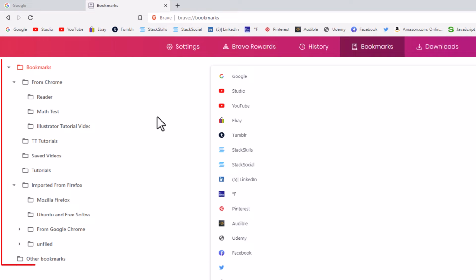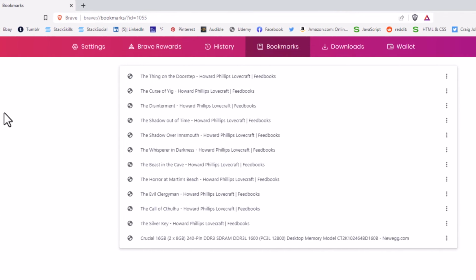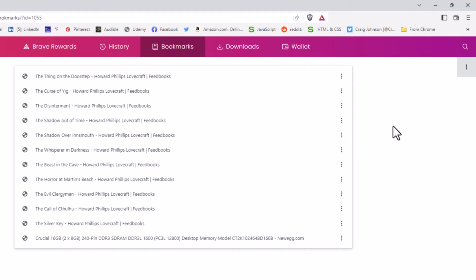Now, on the left side pane, it has all of your bookmark folders. I have a lot of bookmark folders. Some people don't have hardly any, but all you have to do is select a folder. Say that I wanted to alphabetize this folder named Reader. I'll click on it. Then I will go up to the upper right-hand corner.